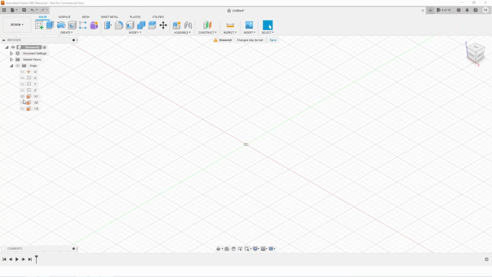These ones are pretty interesting. In fact, I'm gonna be showing these. Let's see here. These are our planes, the XY plane, the XZ plane, and the YZ plane. These are used when we're starting to sketch.